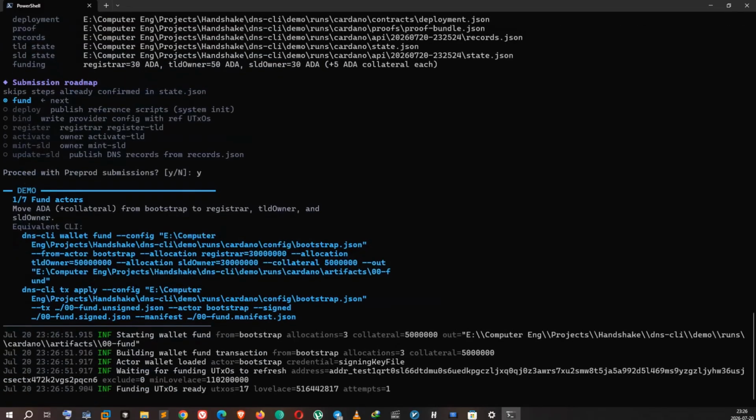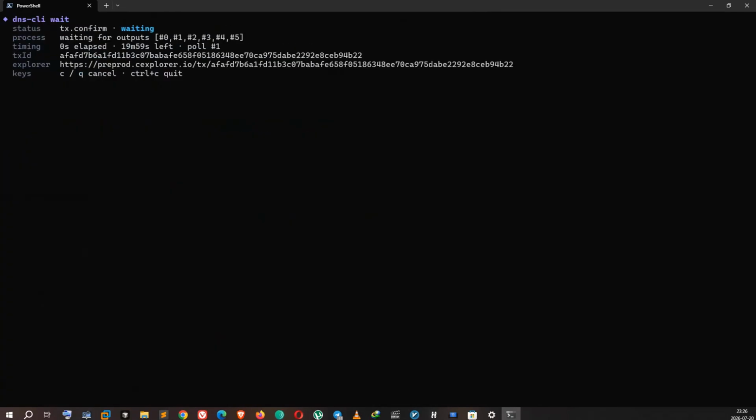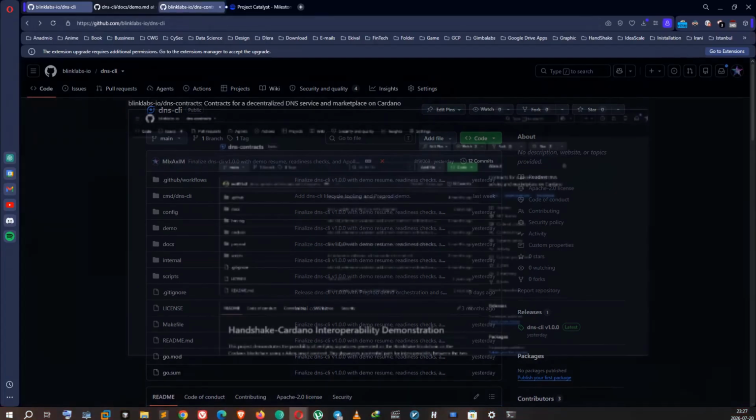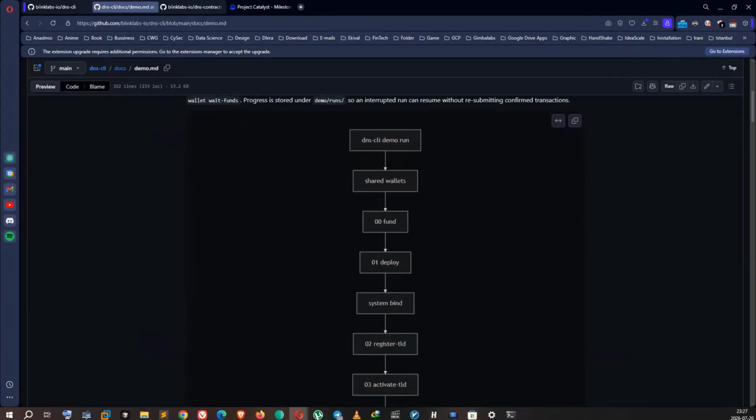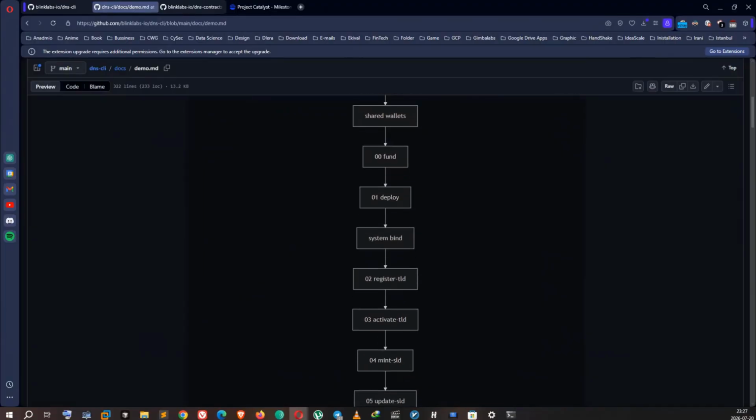The first action would be funding the wallets, which you saw already, and those wallets would be the SLD and TLD owners and the registrar. The registrar would be the owner of the whole system, and the TLD owners would be the people who obtained that TLD from either ICANN or some other places like Handshake. In the demo documentation, you can see what is happening and the steps.